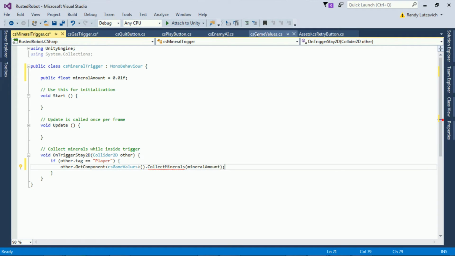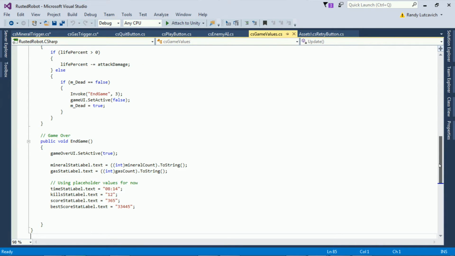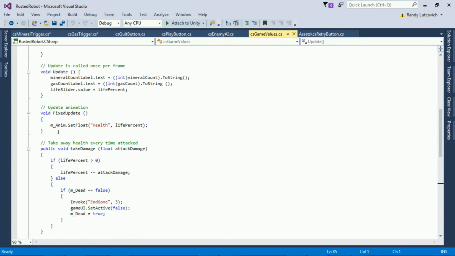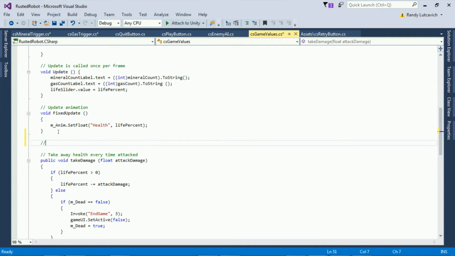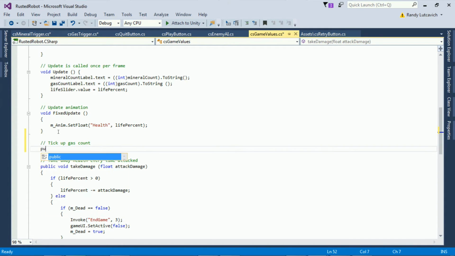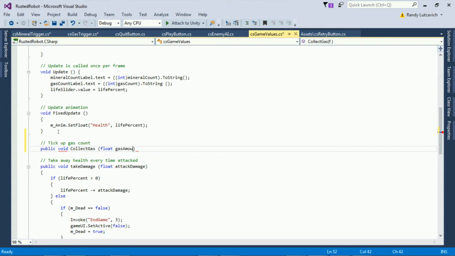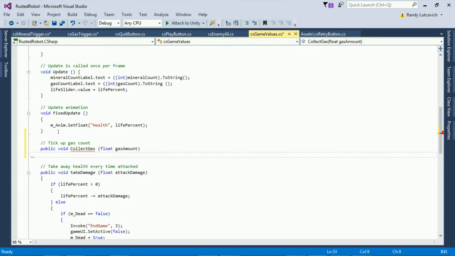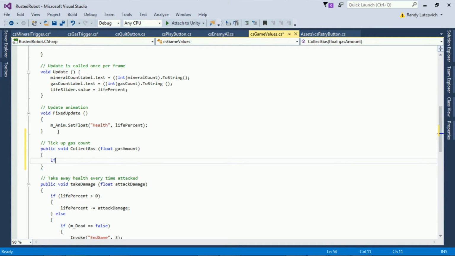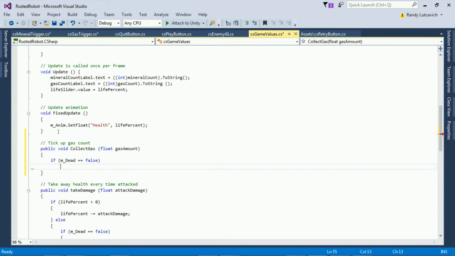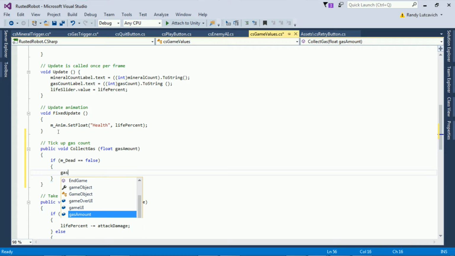So then go to CS game values. We need to add these two new methods. You can put them under the FixedUpdate. The first one is to tick up the gas count. Public void CollectGas. And remember, a float is being passed in. Call it gasAmount. And this is where we tick up the game value variable. So first check if they're not dead, and then gasCount += gasAmount.